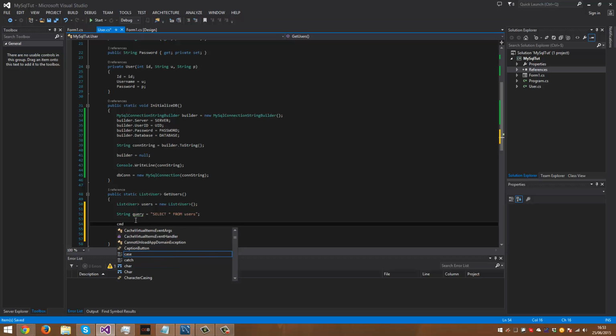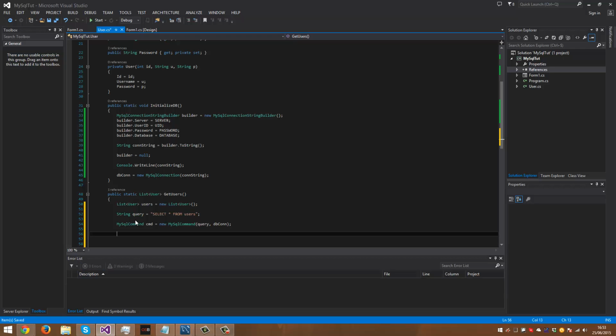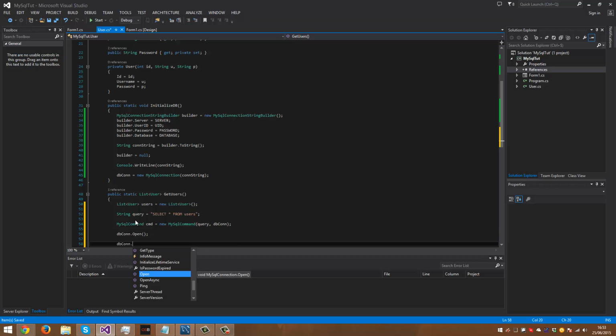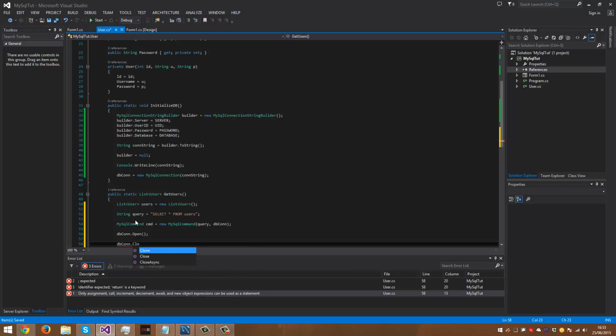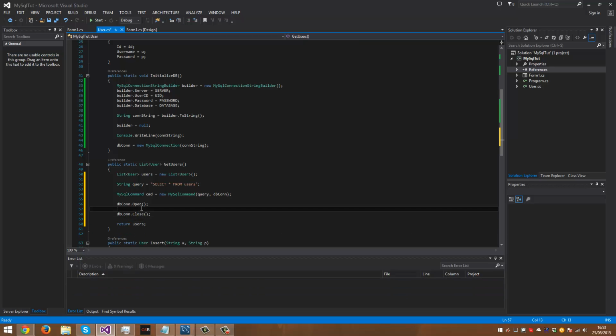Now you want to make a command, so it's going to be a MySQL command. I'm going to call it cmd, equaling a new command, and in here we need to do the command text or query and the connection, so database con. Before we can execute it, we need to open up the connection, so database connection.open. Really important, and I suggest you do the close directly after that, so you have it pretty much set and you don't forget it.